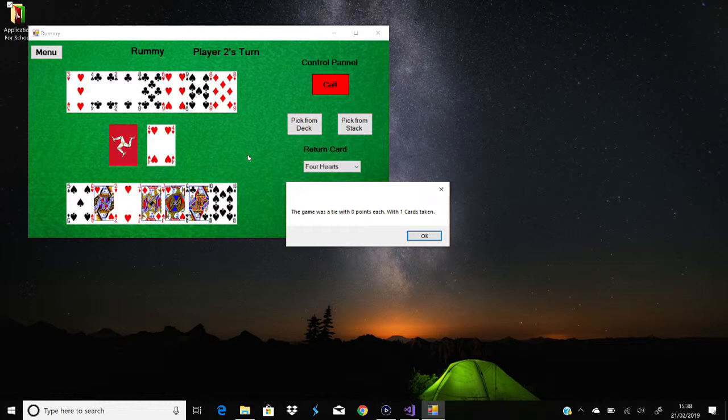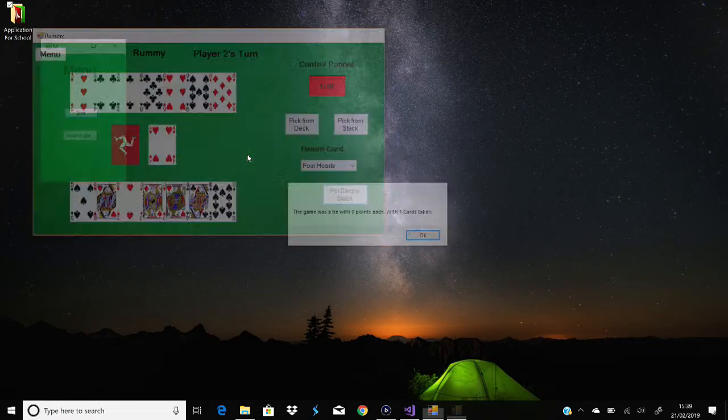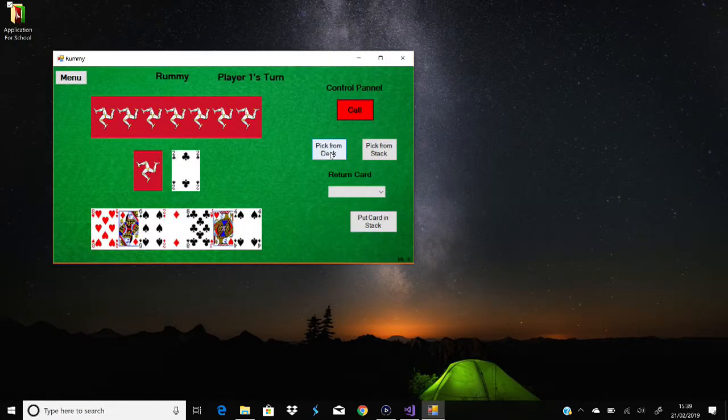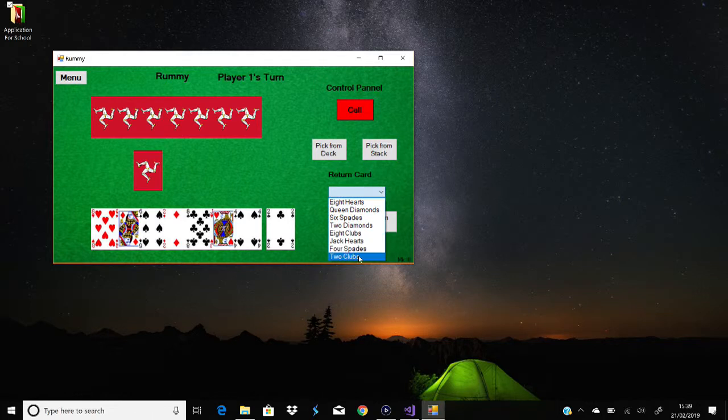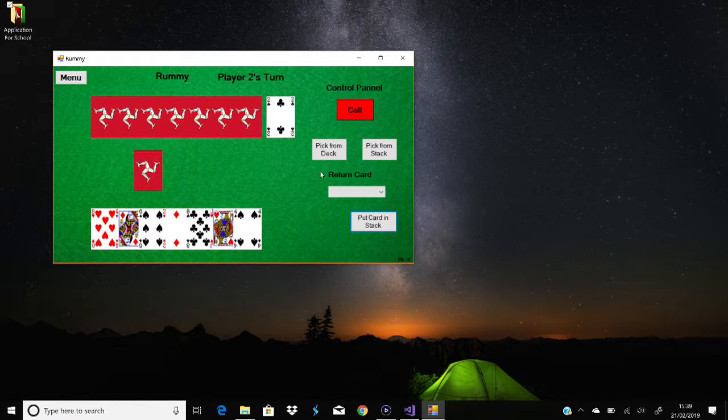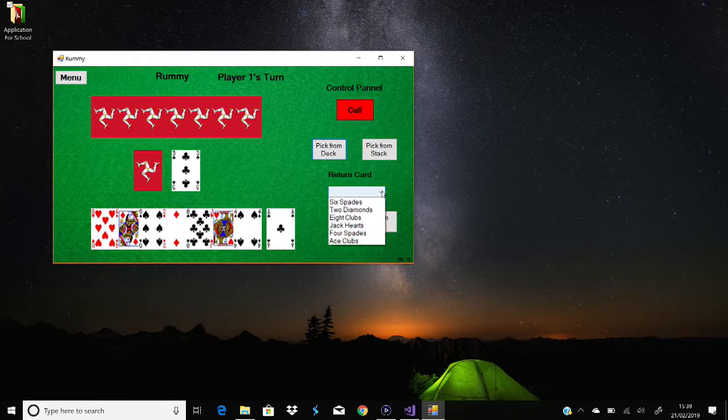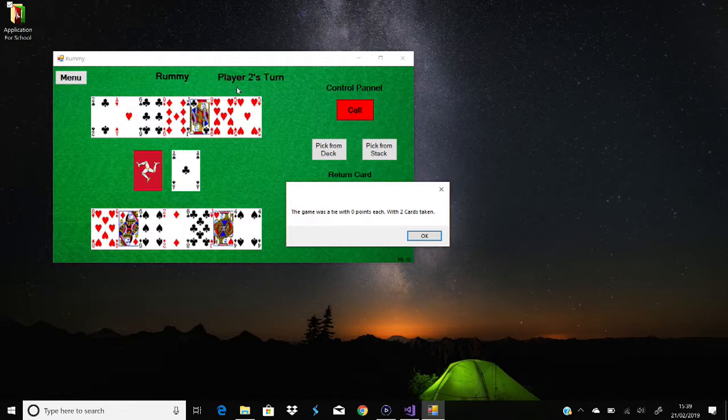Then the AI plays its turn, using the first neural network to make the decision of the button equivalents of Call, Pick from Deck, and Pick from Stack. The second neural network will then make the decision of which card to remove from the deck. The AI is on a 5-second delay so that the user can see what is happening. This then continues until either the user or the AI activates Call. The player is informed at the top of the form whose move it is.